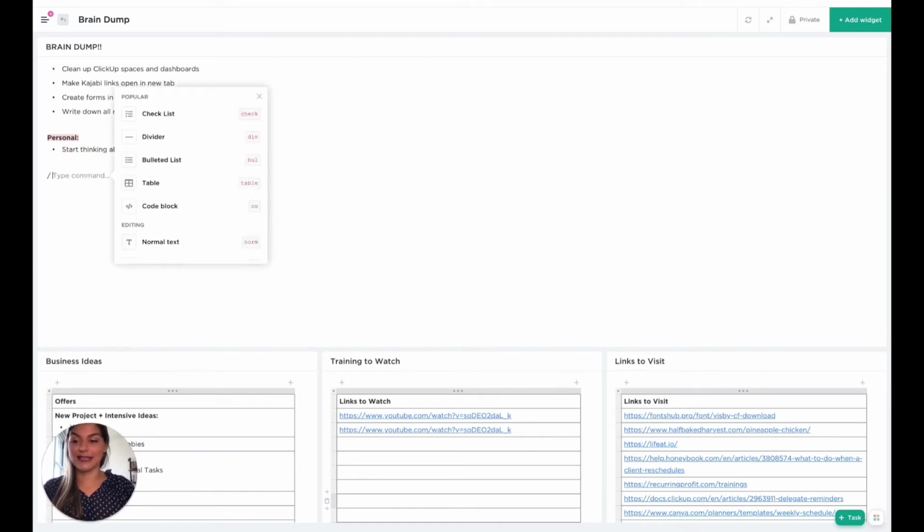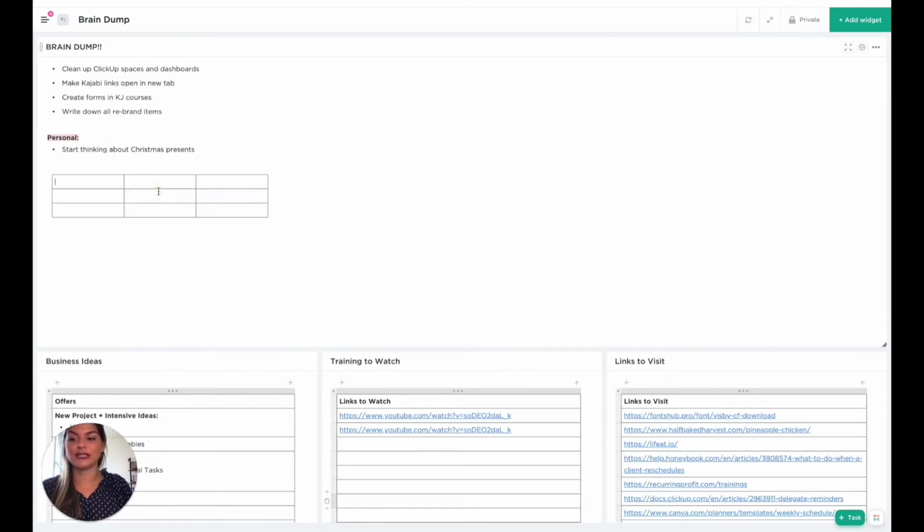So if you click slash, you can do things like checklists, bulleted lists. These are all tables below here. So let me show you the table. What I did when I created the table, if you click in the box, you're then able to delete these columns. So that's what I did.